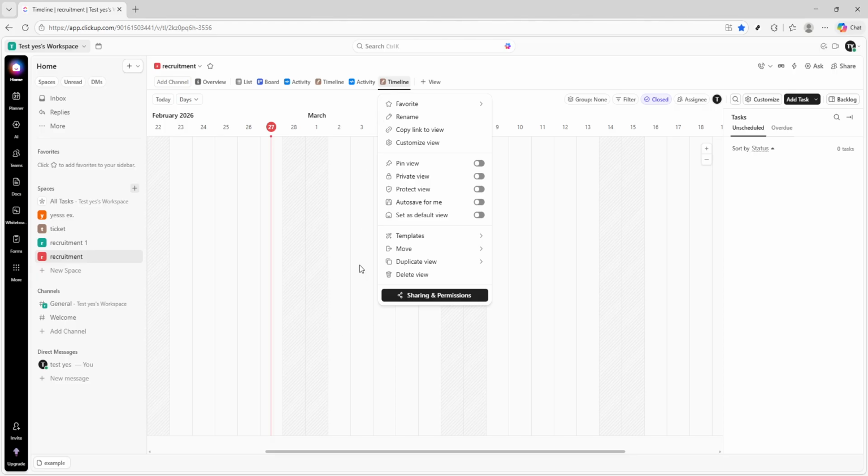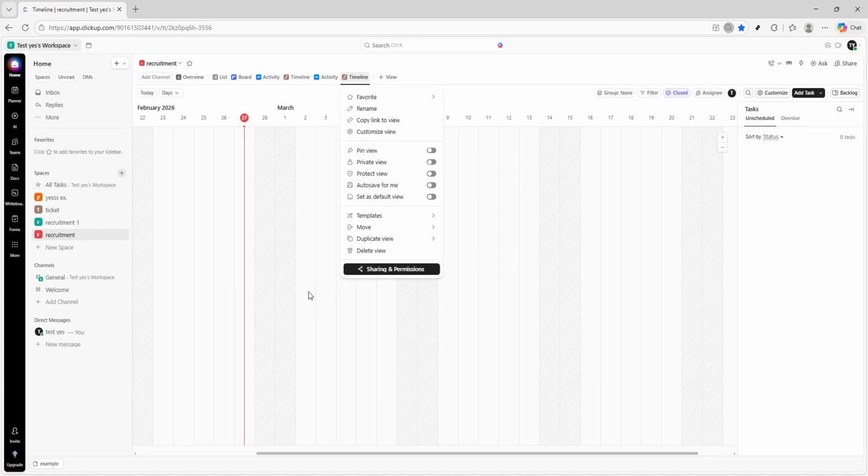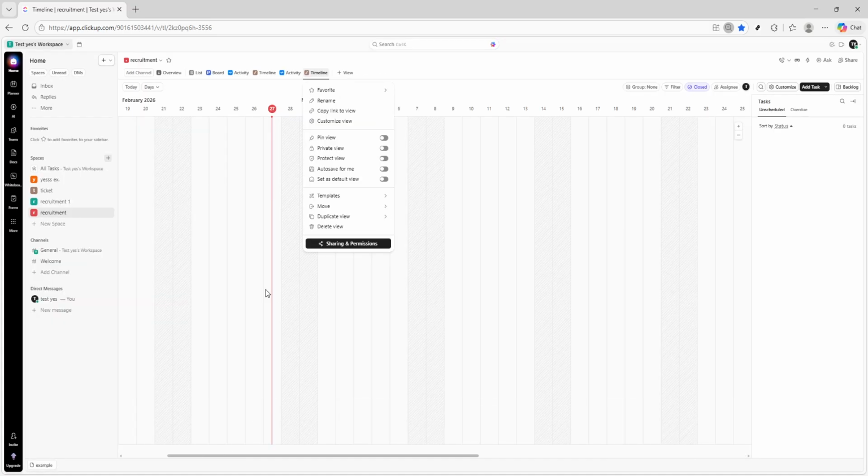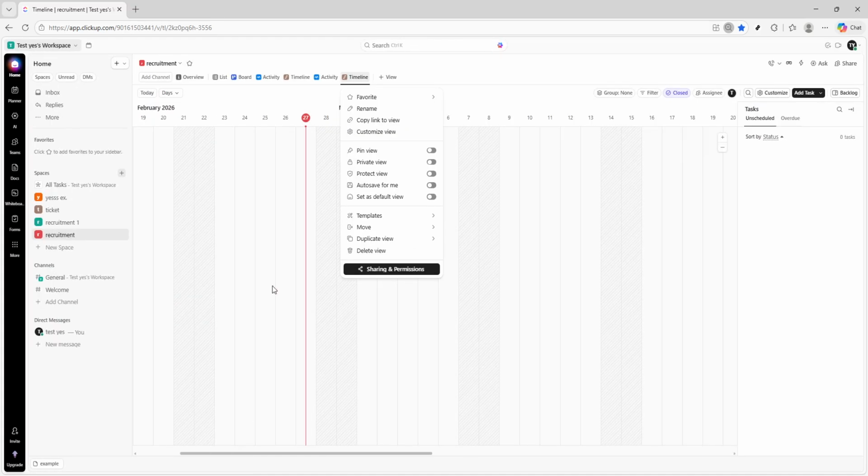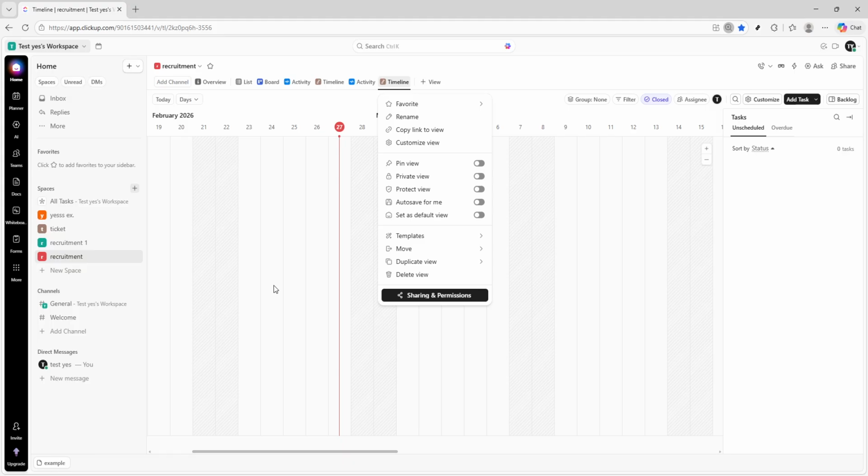Next, click into the example item you want to review on that timeline. This could be a specific list, project, or task group that represents the work you're tracking. Opening it focuses the view on just that set of tasks, which makes it easier to understand relationships and spot anything that might be out of place.